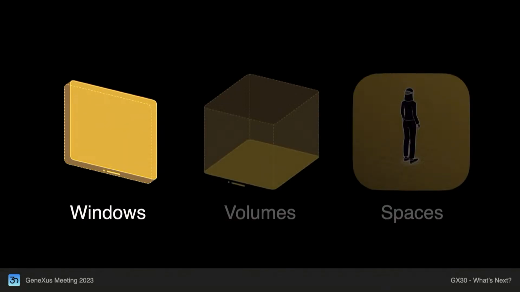The first one, windows. This type of interface is thought out for when my content is in 2 dimensions: text, images, and so on. But in some cases, in windows, I can put in 3D content. An app could open one or more windows at the same time, and users at any time may drag a window, take it anywhere, expand it or close it.